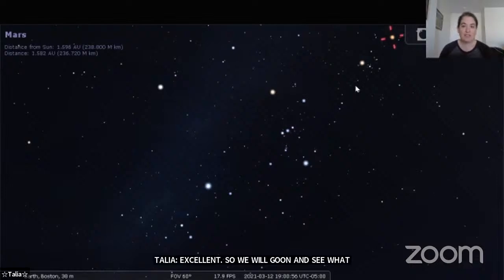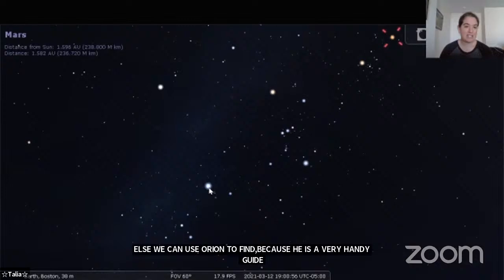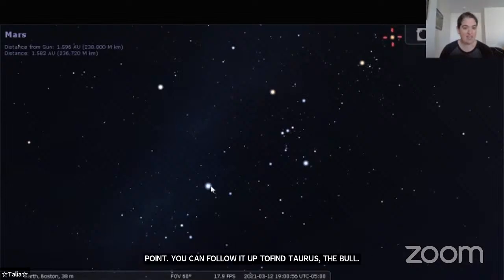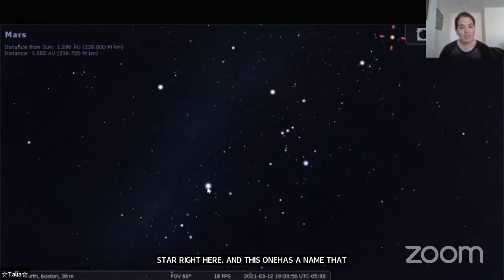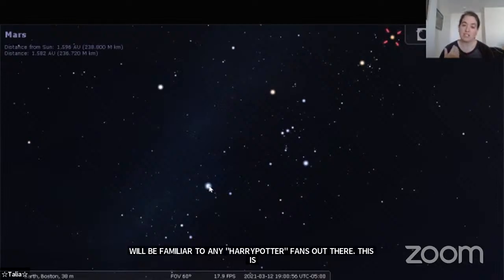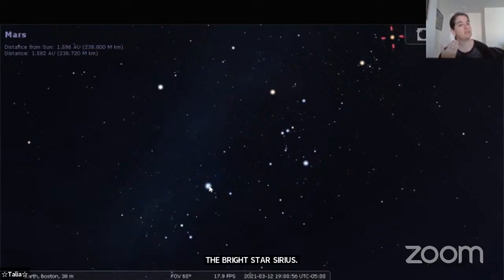You can follow it up to find Taurus the Bull. If you follow the belt down, you get to this extremely bright star right here. And this one has a name that will be familiar to any Harry Potter fans out there. This is the bright star Sirius. And the character Sirius Black in the Harry Potter books can turn into a large black dog. It's not surprising because he is named after this star, which is also known as the Dog Star.